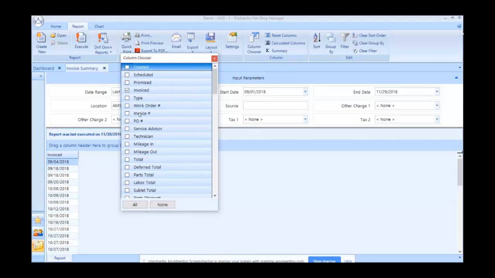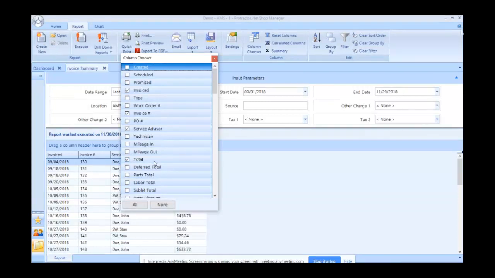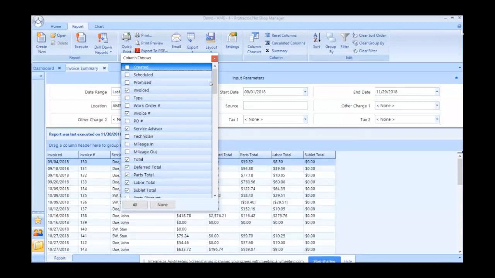I can look at work order number, invoice number. In this case, I'm only going to do invoice number. Let's say I want to see the service advisor. I'm not going to pick technician for the reason I just mentioned. And I'm going to look at total. Protractor recently added this. I'm going to look at the deferred total, parts, labor, sublet.